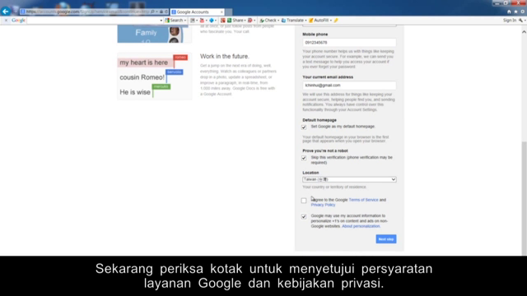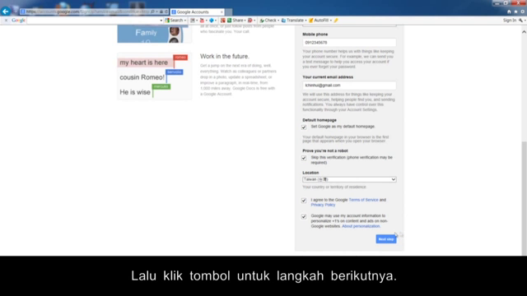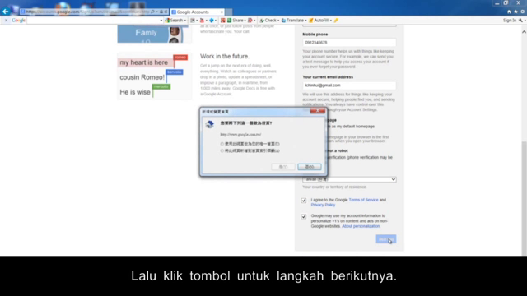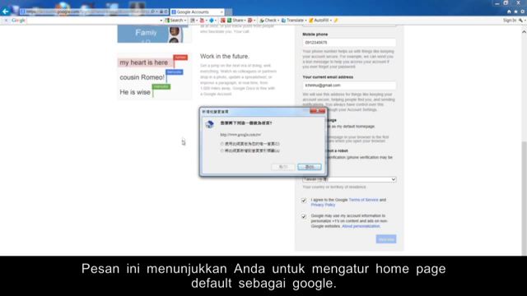Now check the box to agree to the Google Terms of Service and Privacy Policy. Then click the button to go to the next step. This message shows you how to set the default homepage as Google.